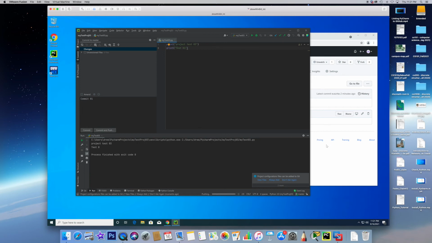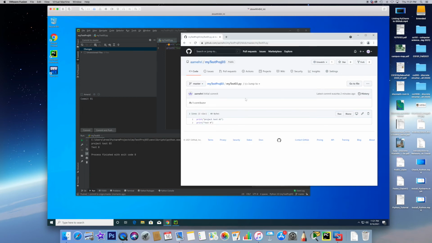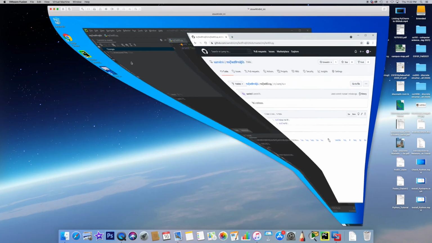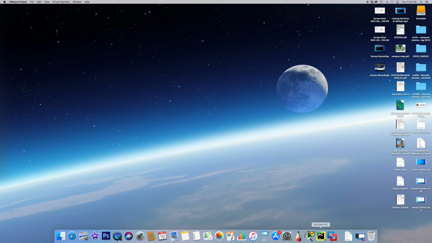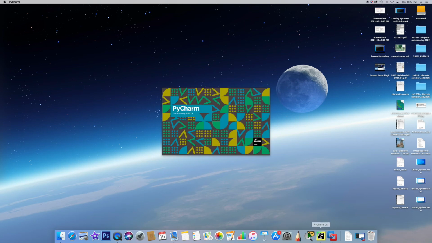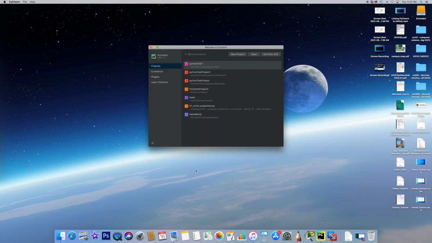Okay? Now let's go back and refresh this page here. And 01 surely is here. Fantastic. So we've done the work on this end. Let's see if we can go to PyCharm here and retrieve. So remember, this PyCharm here is on my Mac, and I don't have a local repository for that file that I created in Windows.